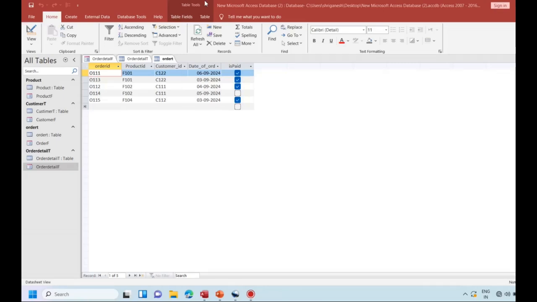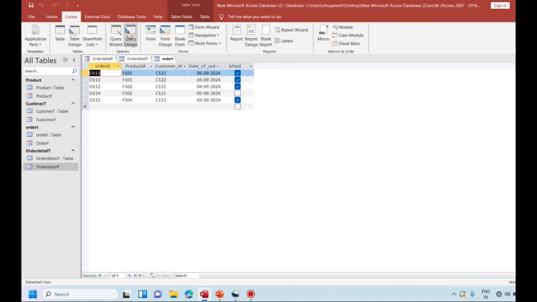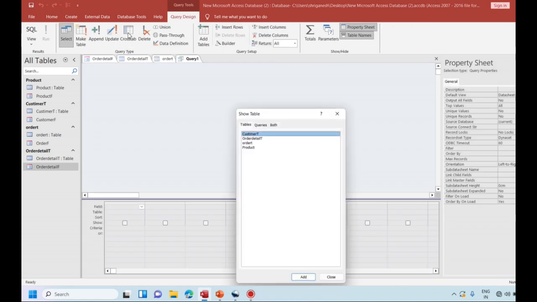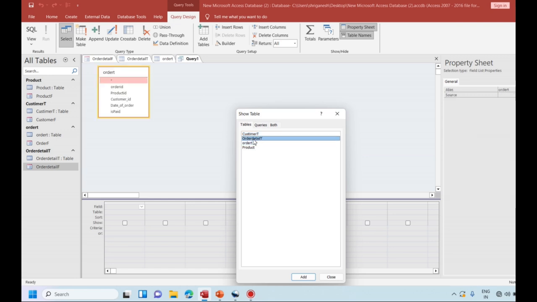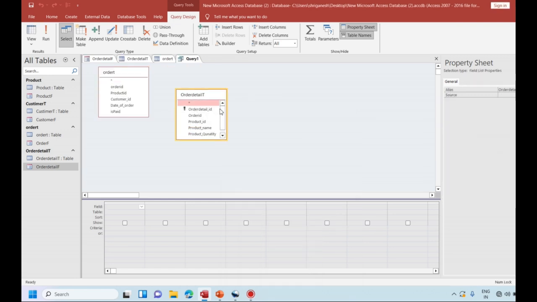We have completed the design of the forms, that is the order detail form and the order form, and our tables are already created and some data is entered in them. So now we come to the next step, that is to create the query. We first click on create and then click on query design. We have worked on the order T table and the order detail table. These two tables are related to each other with the common field order ID.